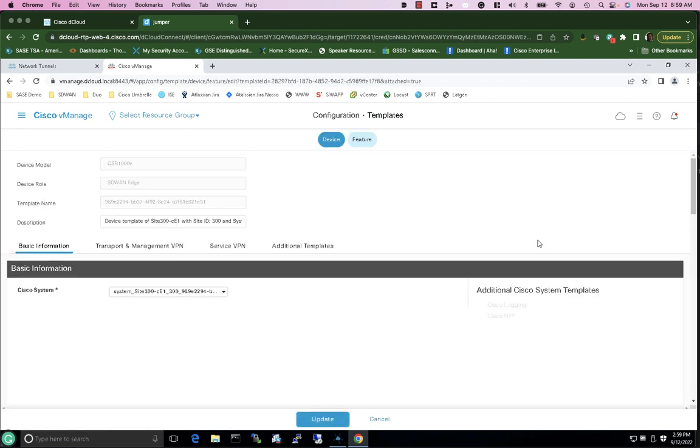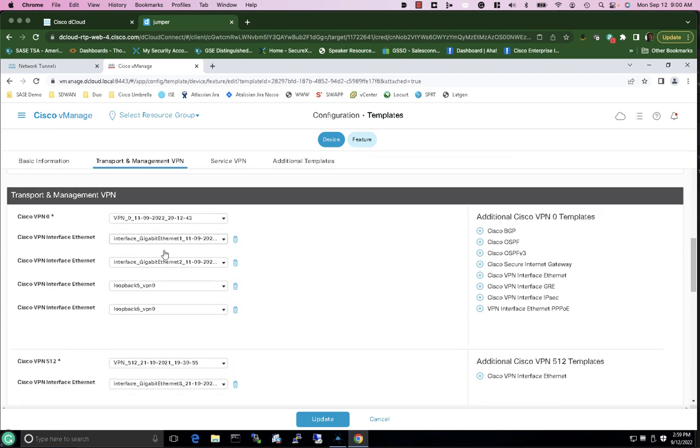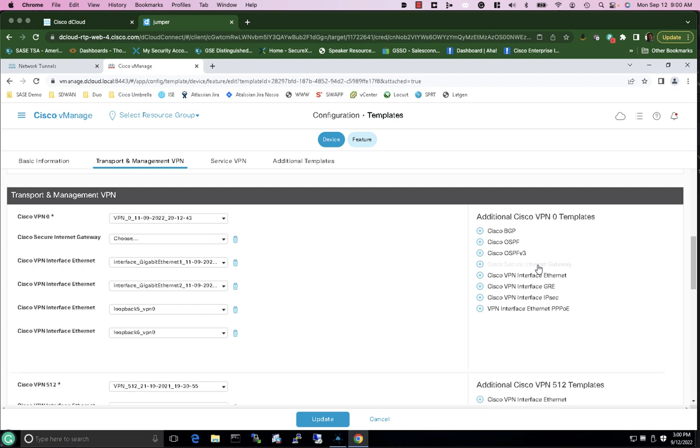And under here, what we're going to look for is the connection from the Transport Management VPN, VPN 0, that connects up to SIG. So we can easily navigate to that by clicking over here, Transport and Management. And then what I want to show here is, do we have a connection to SIG? So we're looking at the VPNs here. We have several VPNs, but we have one category over here for Secure Internet Gateway.